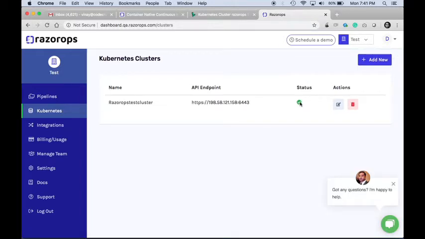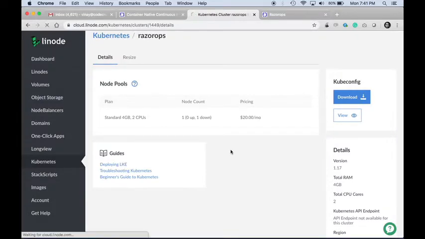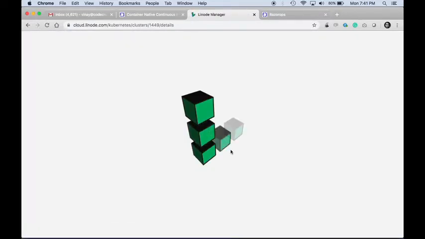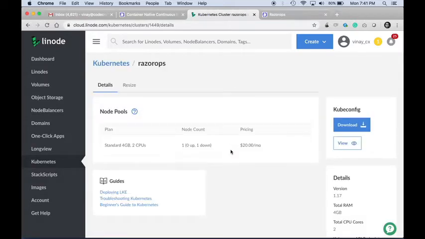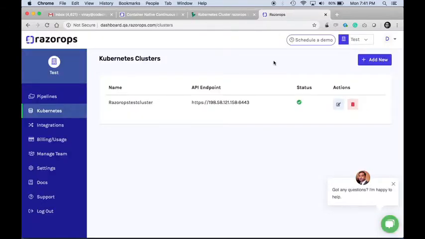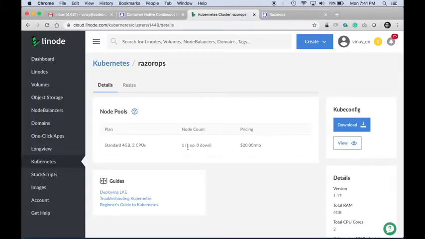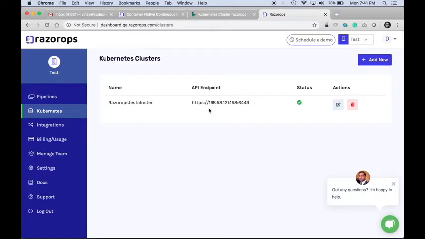It has checked the status as well, which says cluster is down. Let's refresh it and see what status it has. It is still down. Apparently the controller of the cluster might be ready, and the instances inside might be taking some time to, okay, it's already up. Well, that's all for adding a cluster to the Razorops dashboard.